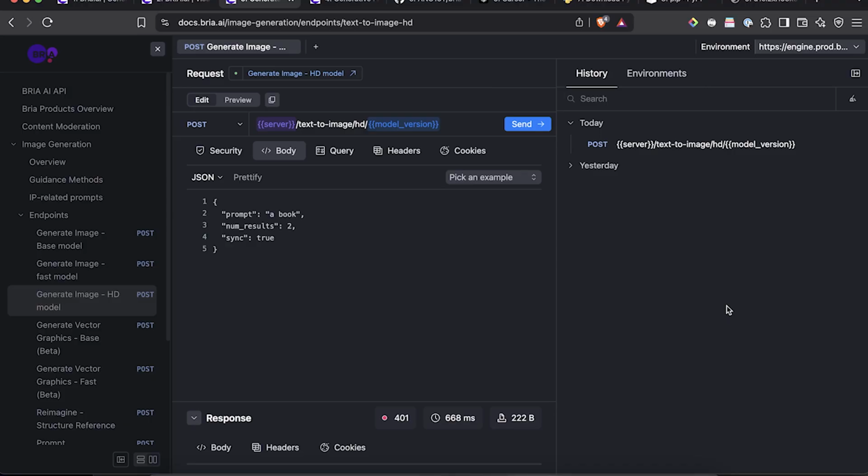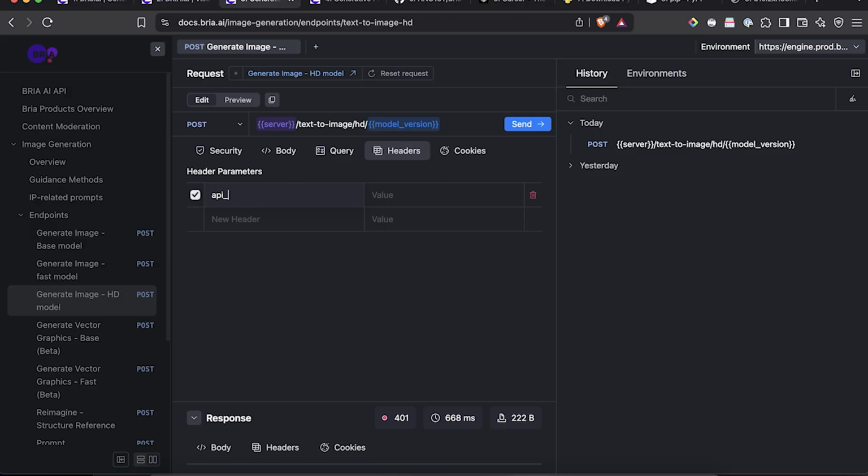And the important thing to configure here is the model version. Make sure it's set to 2.2. And under headers, you have to specify your API token. So in the field, specify API token, and in the value, we'll have to put in your API token.